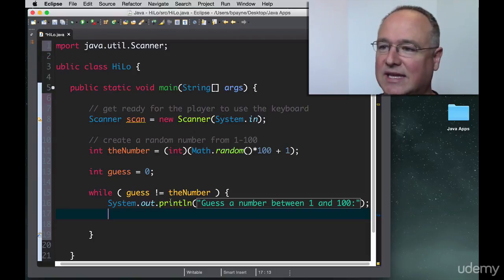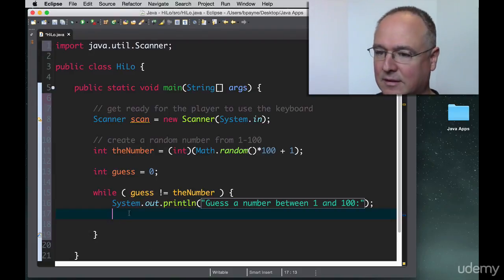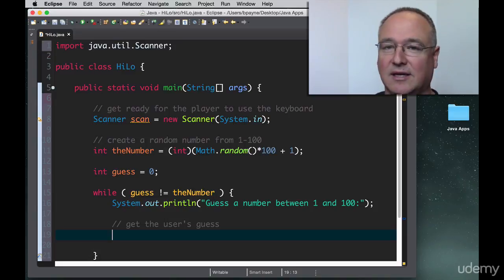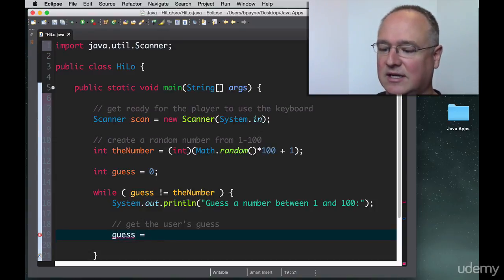So we've asked the user to guess a number between 1 and 100. Expand so that we can see that better. Then we're going to get the user's guess. To do this, we're going to make use of that scanner object that we created right up here, this scan. So I'm going to say guess, our variable for holding the user's guess, is going to depend on what the user typed into the keyboard.